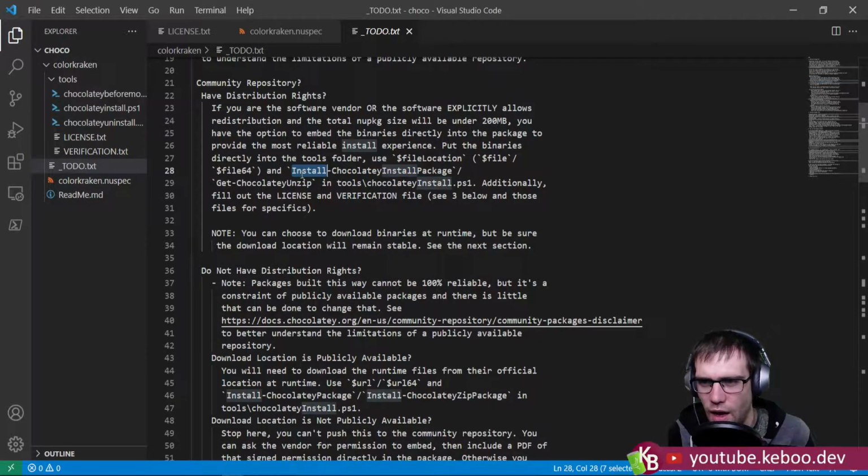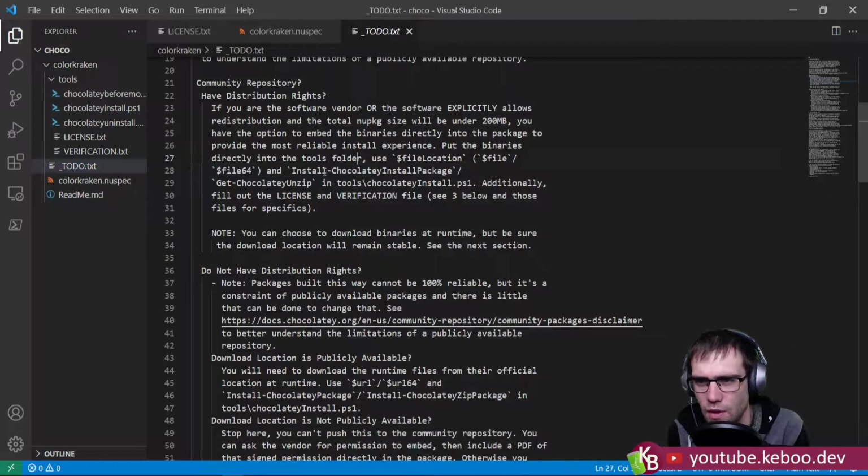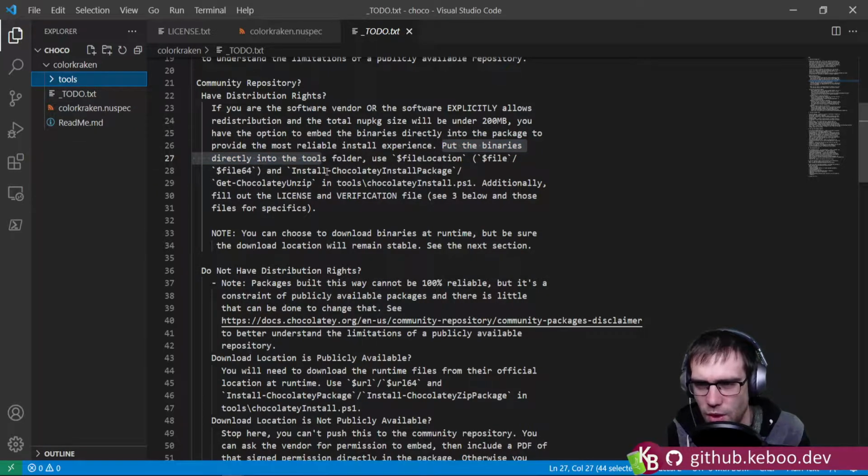I don't understand what this means. Binaries directly in the tools folder. Have the option to embed the binaries to provide the most reliable install experience. Put the binaries directly into the tools folder. Okay, I see the tools folder. I can do a .NET publish and get them in there. That's easy. Use file location, file 64, and install Chocolatey package.